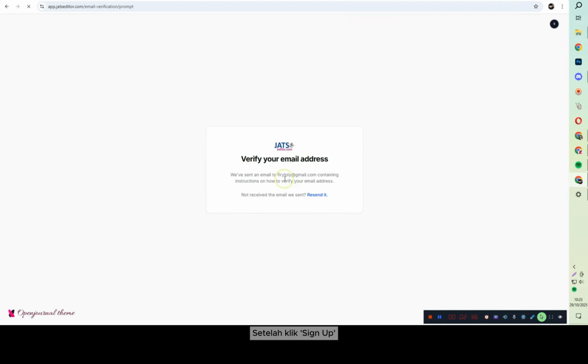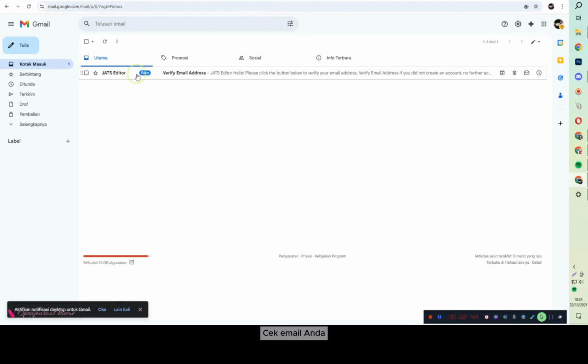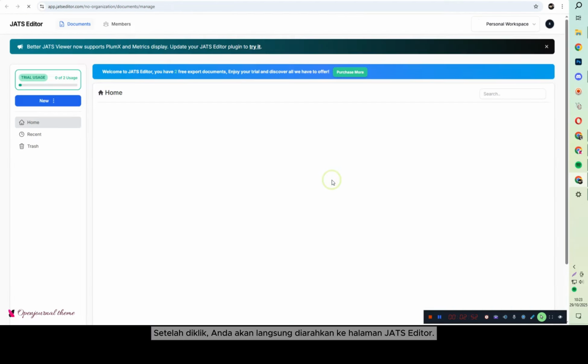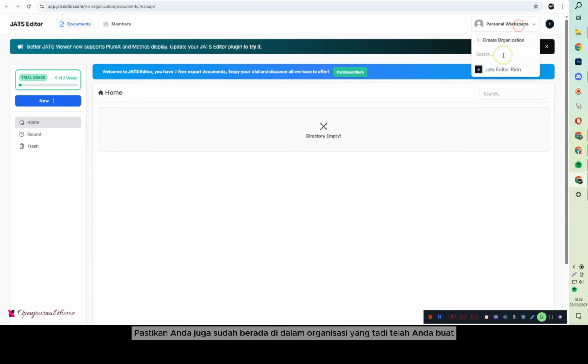After signing up, you'll get a verification notice. Check your email. It might be in your inbox or spam folder. And click the verification link. When you click Verify, you will be taken directly to the Just Editor page. Now, you're logged into Just Editor. Make sure you are also inside the organization you just created.